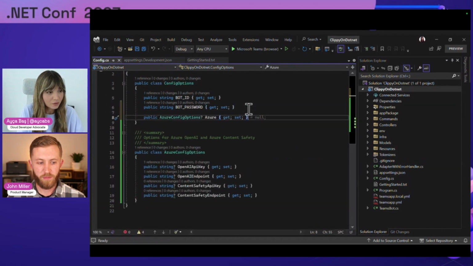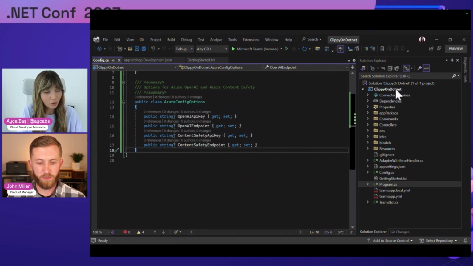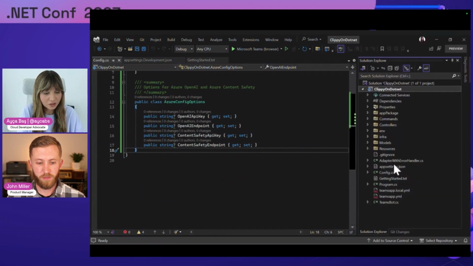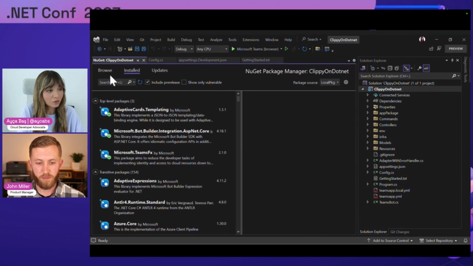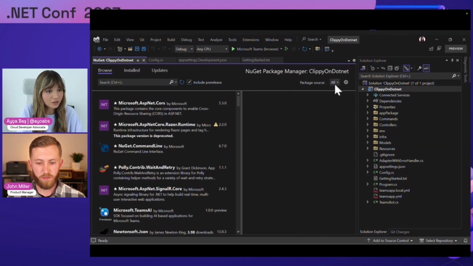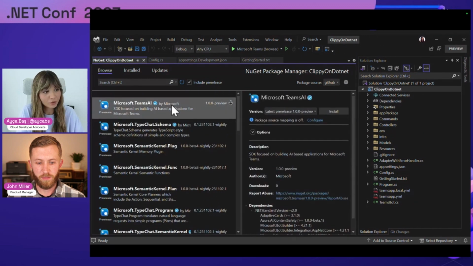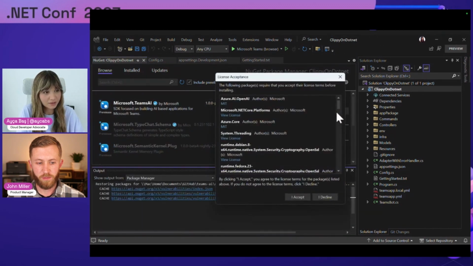Okay. Once we add the Azure config options, we just need to go to NuGet Package Manager and then install the package. It's available on GitHub at the moment. It will come to NuGet on November 30th. We can just install it from GitHub.